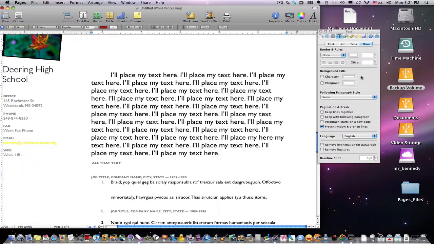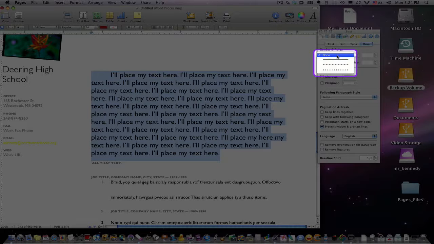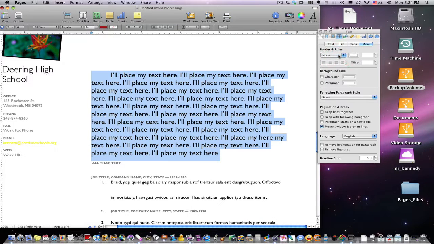Now, more, we have some great options. This is where we're starting to get into the fun stuff. We're really playing with color and formatting. I'm going to select the whole paragraph here, so again, you can see what happens. We've got borders and rules. Now, we can select all kinds of borders. In this case, we have a line, dotted line, and dots. Let's select the line for now.